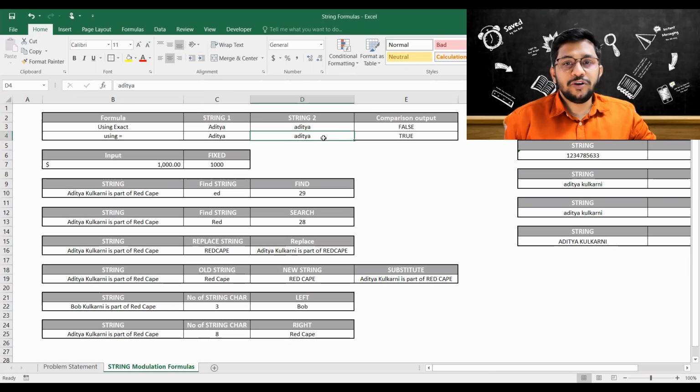Welcome to part 2 of string formulas. Today we will learn some formulas which we have missed in the first part. So let's continue. We will do a quick recap of what kind of formulas we have seen in the first video. We have seen exact, fixed, find, search, substitute, replace, left, right. So we have seen these types of string formula manipulation, and we have a few left which we were not able to cover in the first part. We'll do it right now.